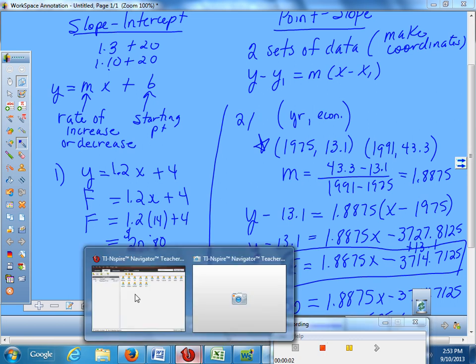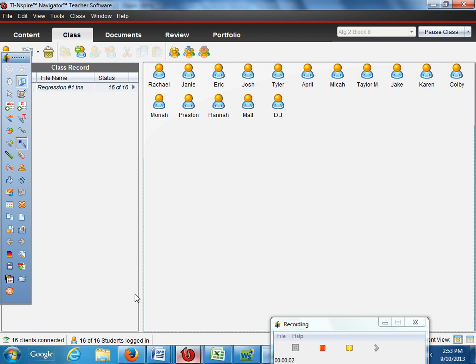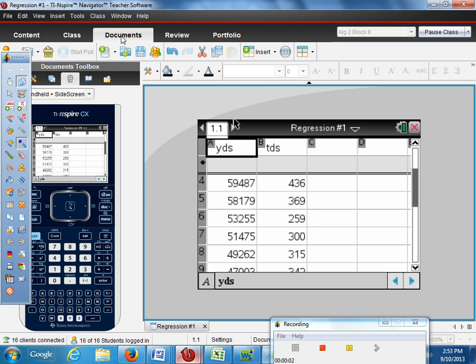Now we're going over to the calculators. Did we all get regression number 1 file to open? Okay. We should be, let's not scroll to the top here, let me go up. You should be seeing numbers like that. Okay, and so what is this data? This is the yards of what?